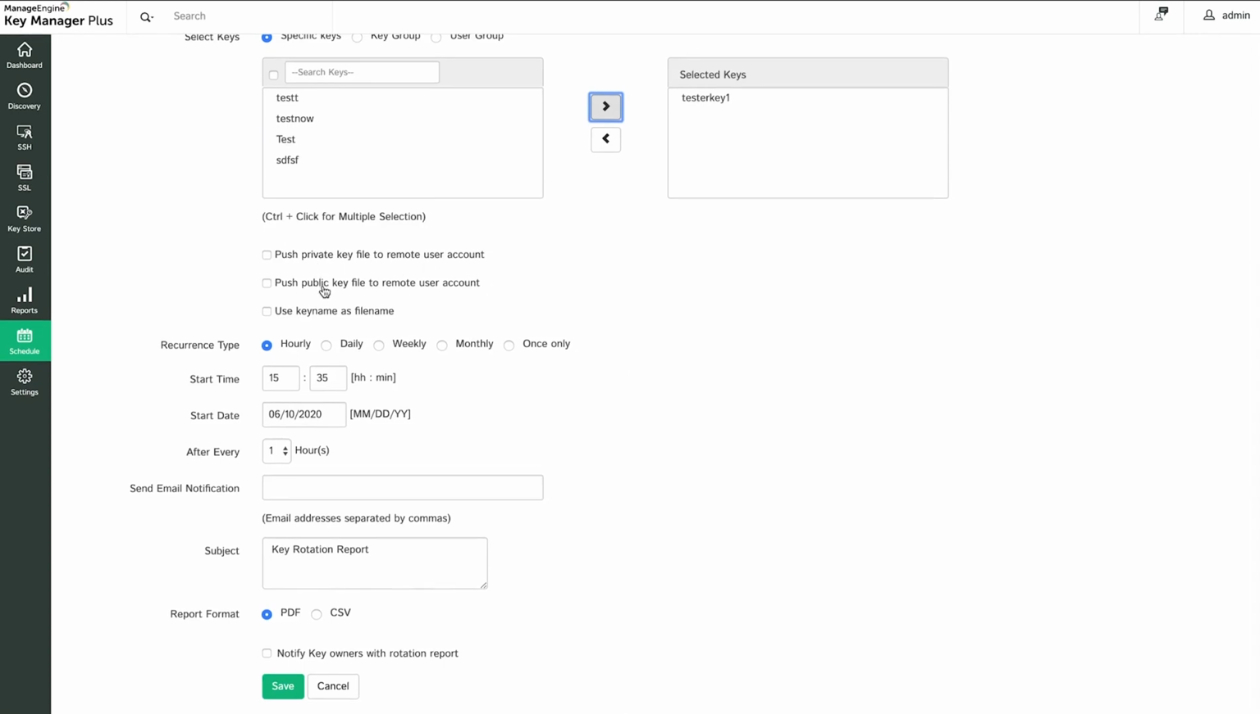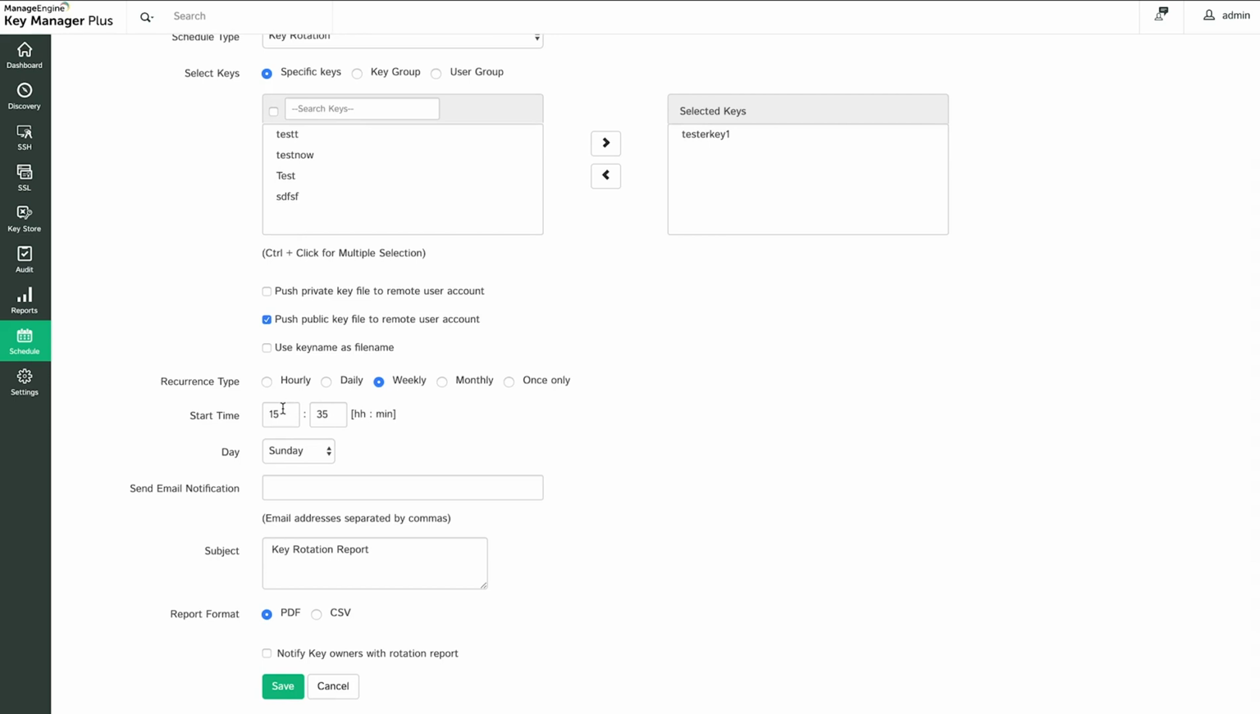And again, you can see an option to deploy or push the private key files or public key files after rotation to the associated user account itself. Choose the option that you want to and select the recurrence type. Provide a start time for the key rotation process and also specify the time interval.